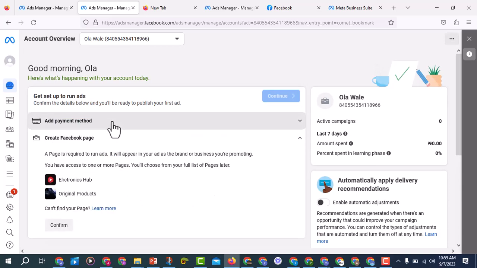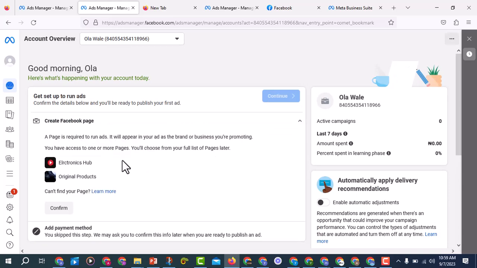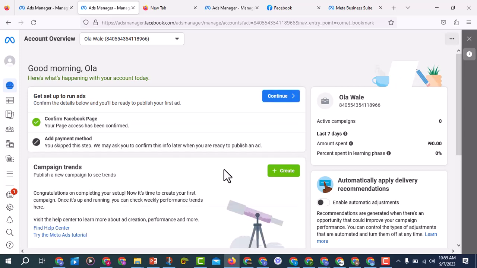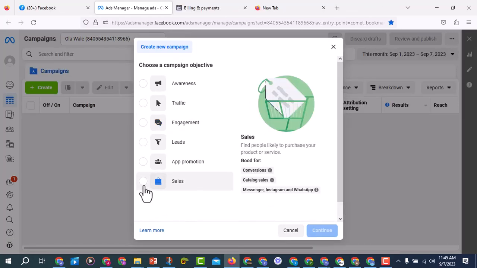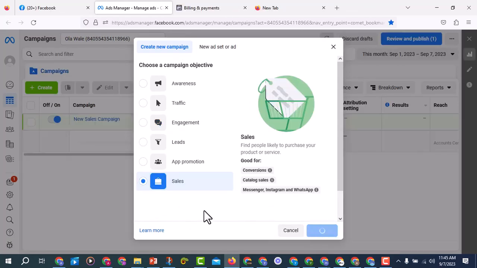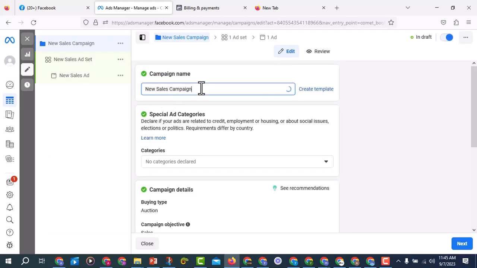It's asking you to link a payment method. Just say skip for now. This one is saying that are you the owner of this? Just click on confirm. Then you click on create ad. Then I'll click on this sales. I'll click on continue. I will give you the name of my watch, N8 Ultra.